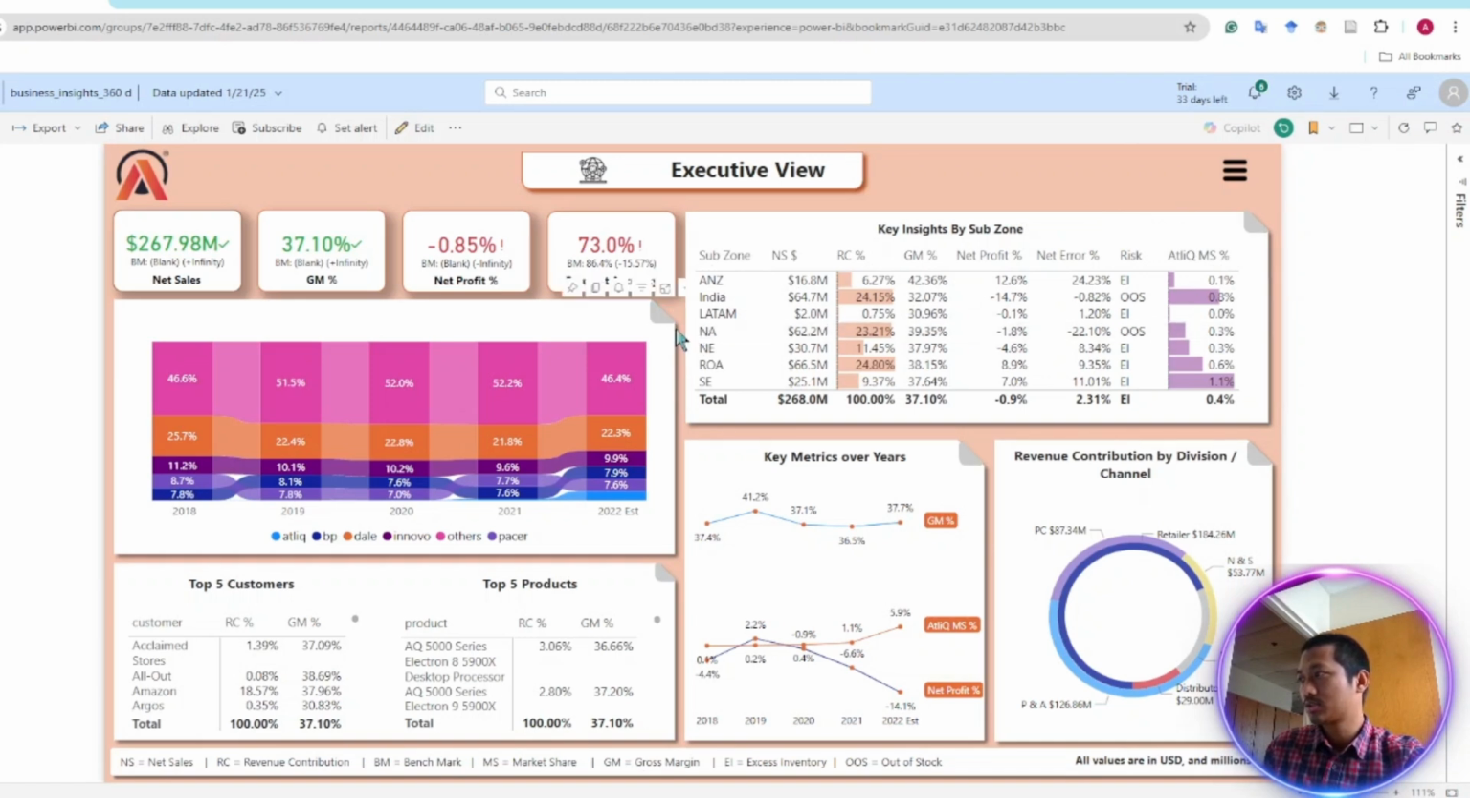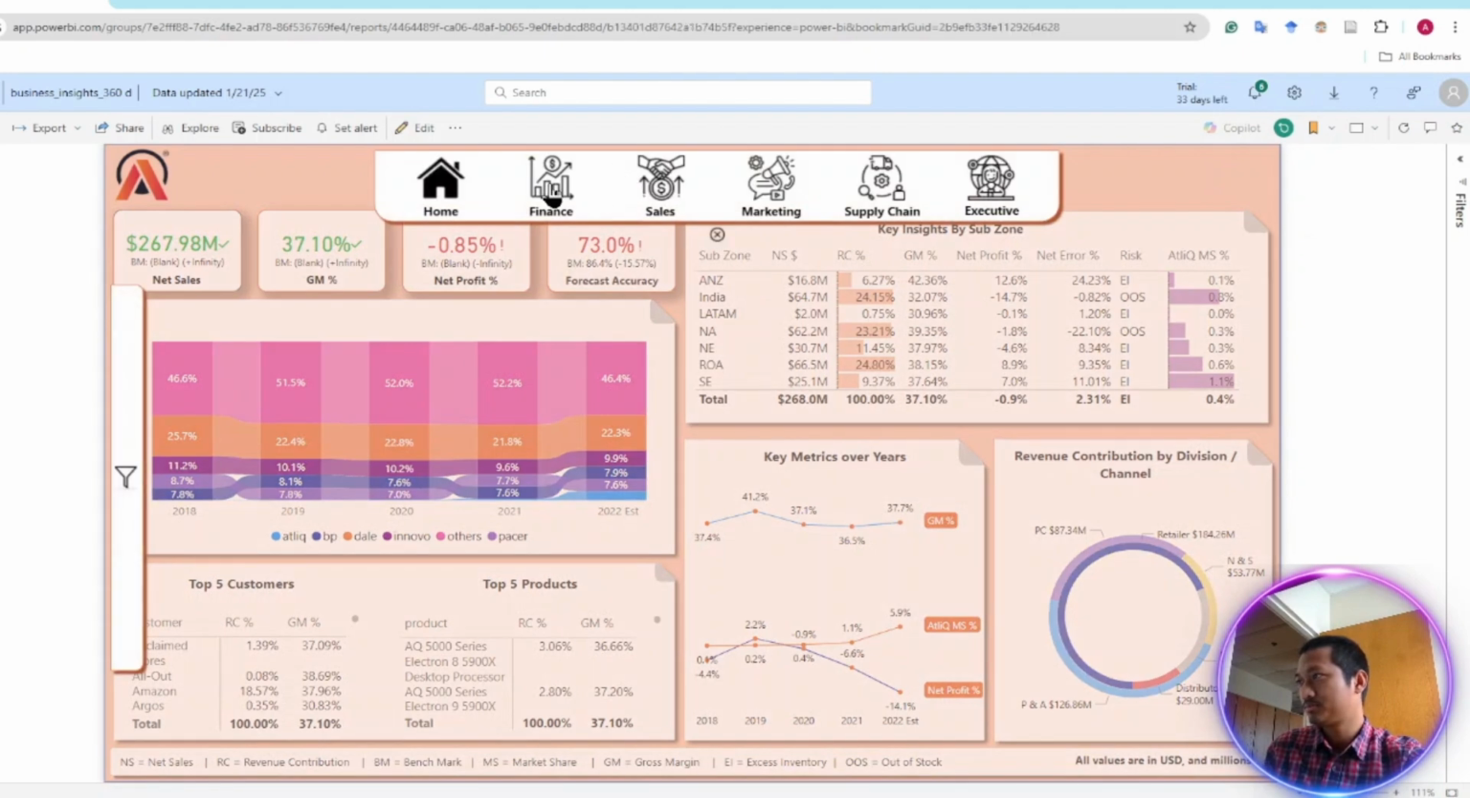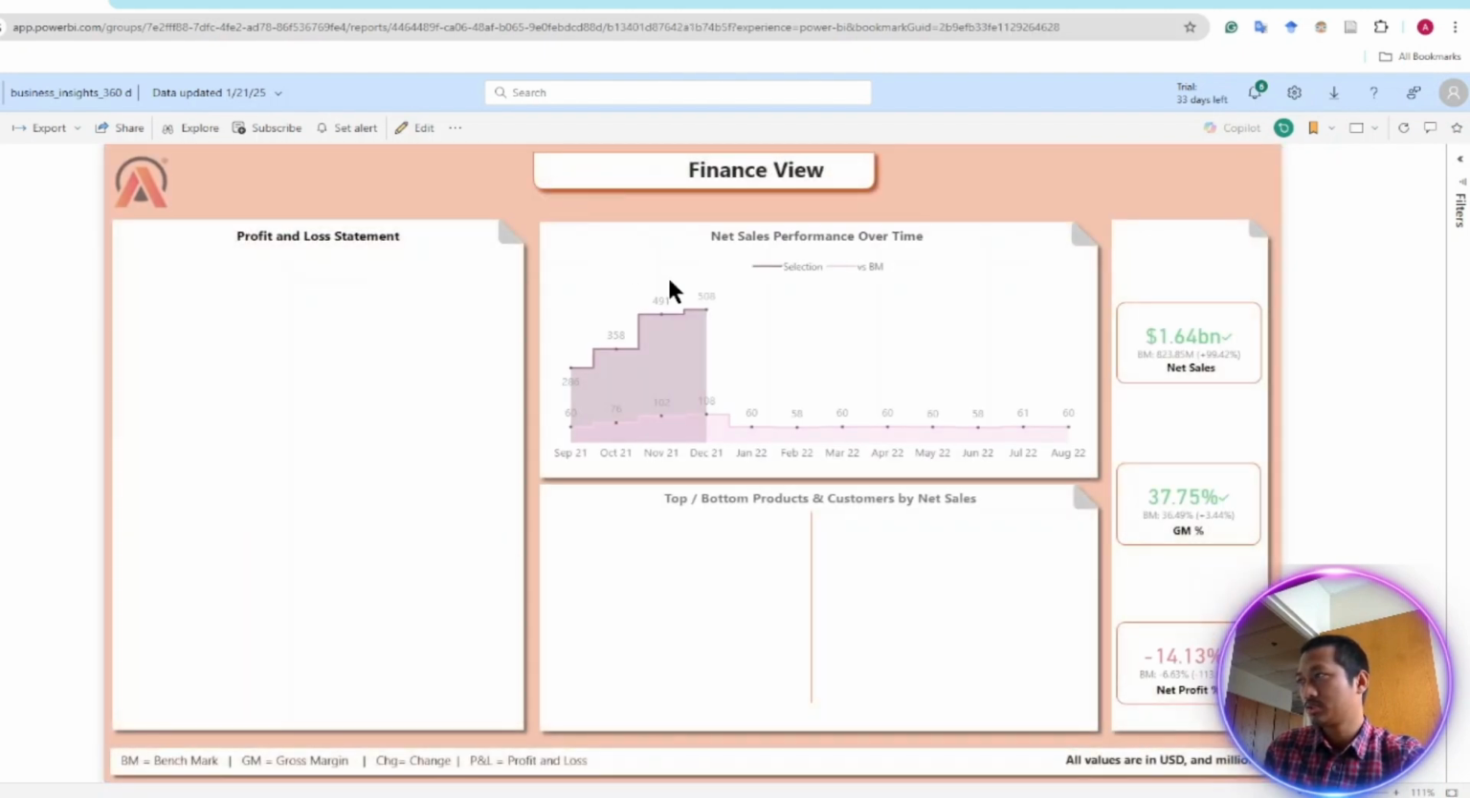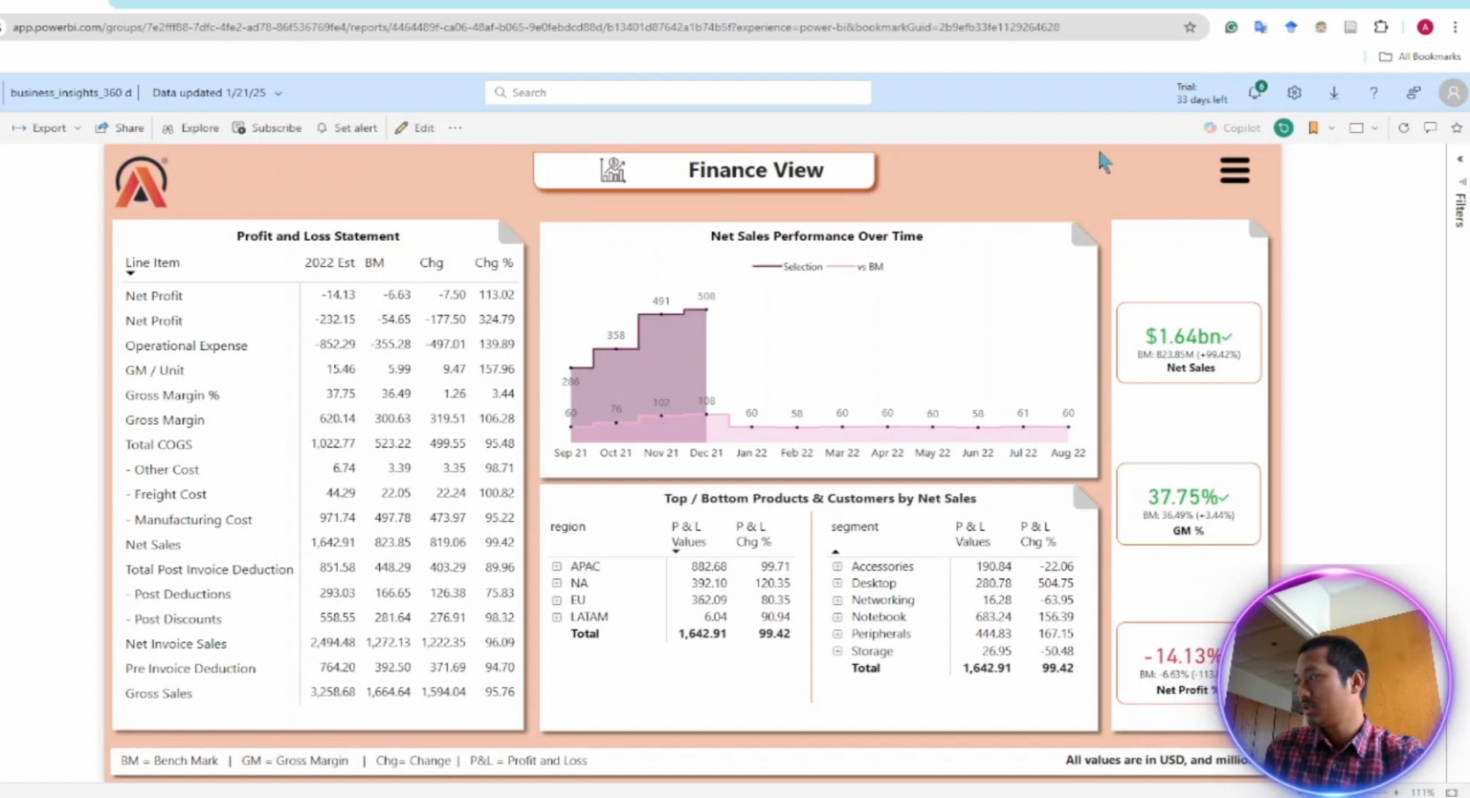Do you like this corner? It looks like a page has been folded in the corner, right? So if I go, let's say I want to check in finance view. See the corner. It looks like the corner of the page has been folded. So if you like this type of corner in your visuals, then keep watching this video.